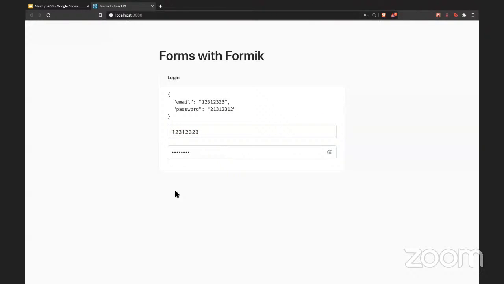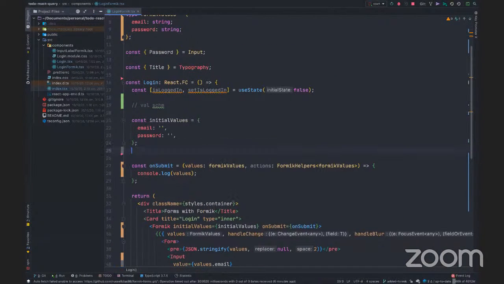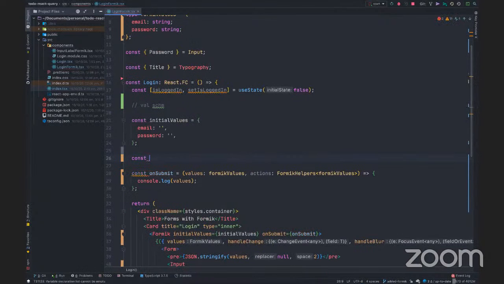Now let's add some validation to this, right? We're going to be using Yup for the validation. So let's go ahead and create the validation schema.